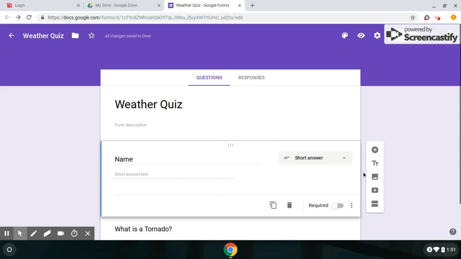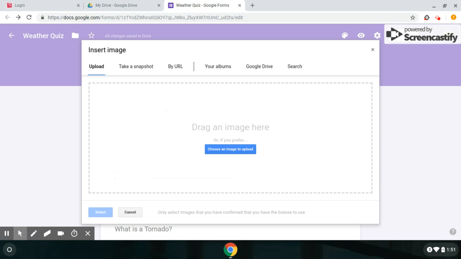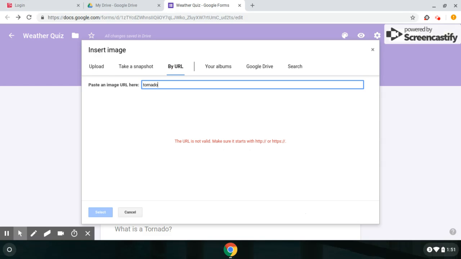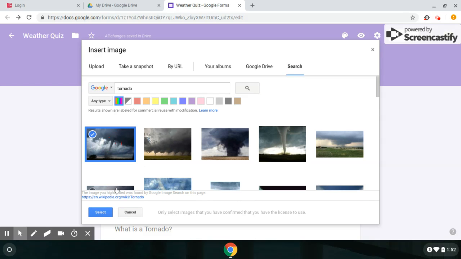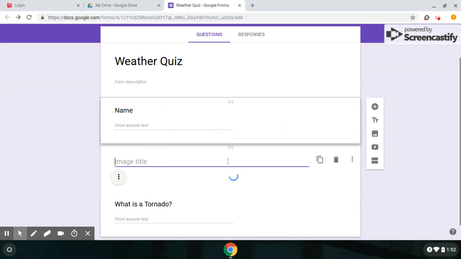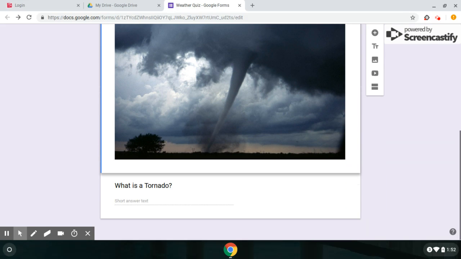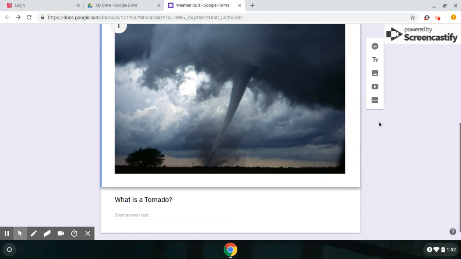Then other than adding a question, you can add an image. So maybe you have those kiddos that aren't strong readers and you don't want them to not be able to answer the questions because they don't know the word tornado. So you can take a snapshot, you can upload an image, or you can search an image. So I'm going to search tornado. Okay. So I'm going to add a tornado and select it. So now my image should appear, and there's my tornado image. What is a tornado? Underneath of it.